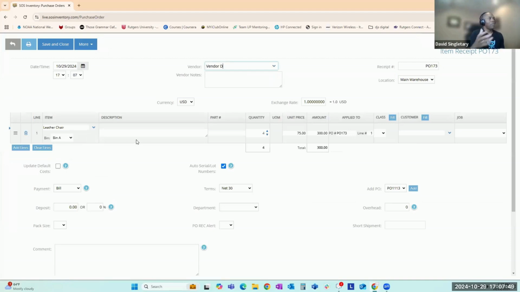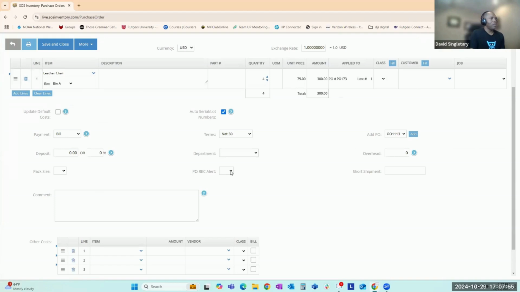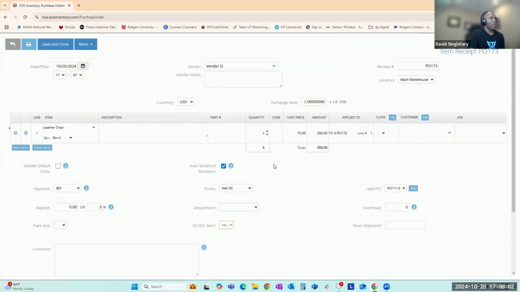Now, there's a couple ways to be alerted that this came in. You can create a custom field, which I've done here, that will send me an email that the purchase order has arrived. So I'm going to hit save and close.